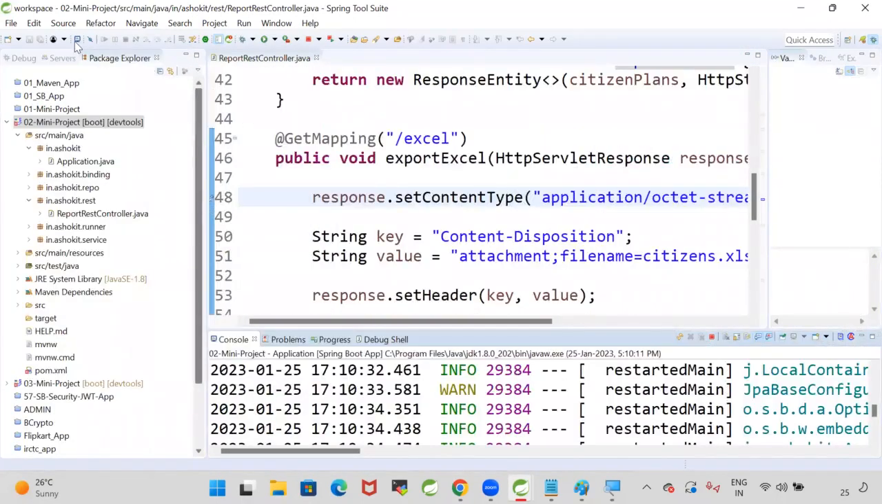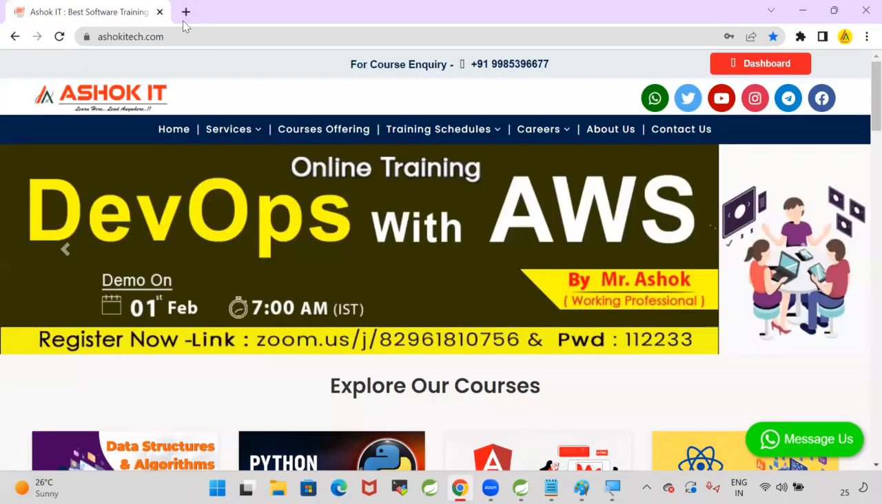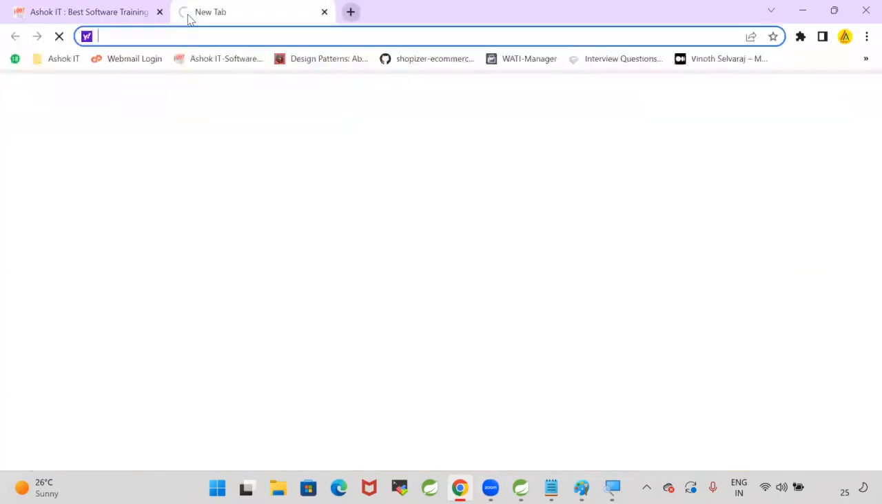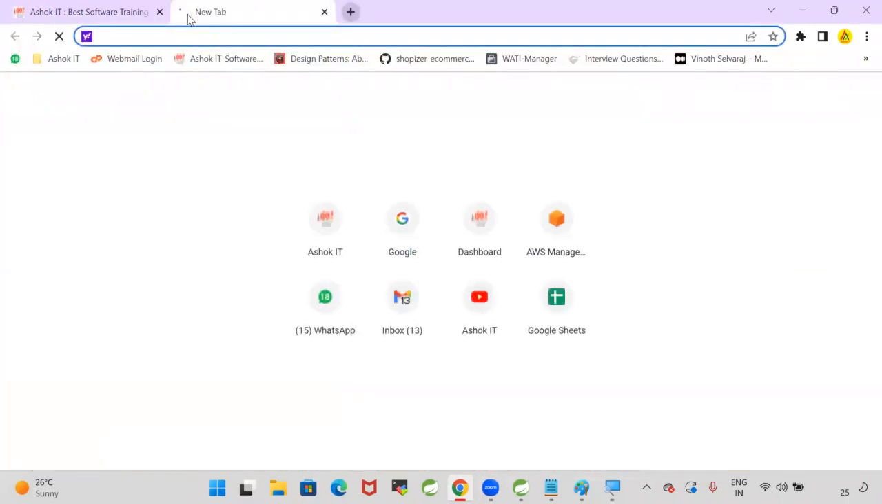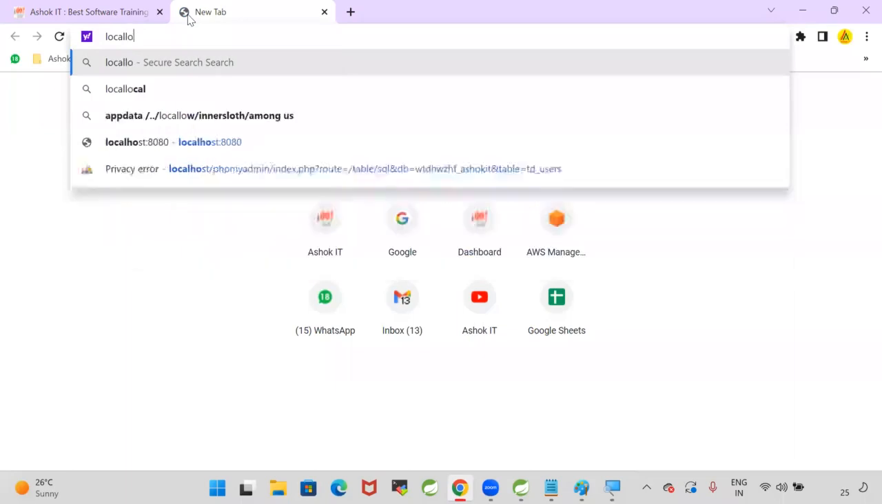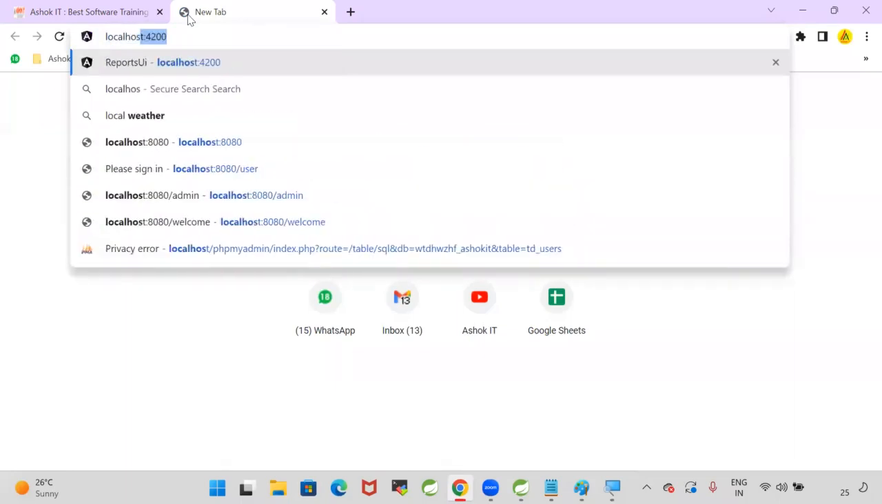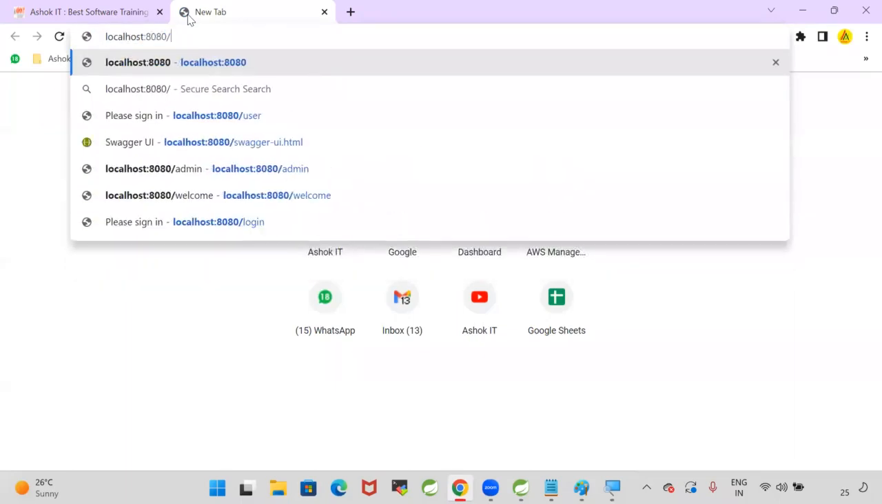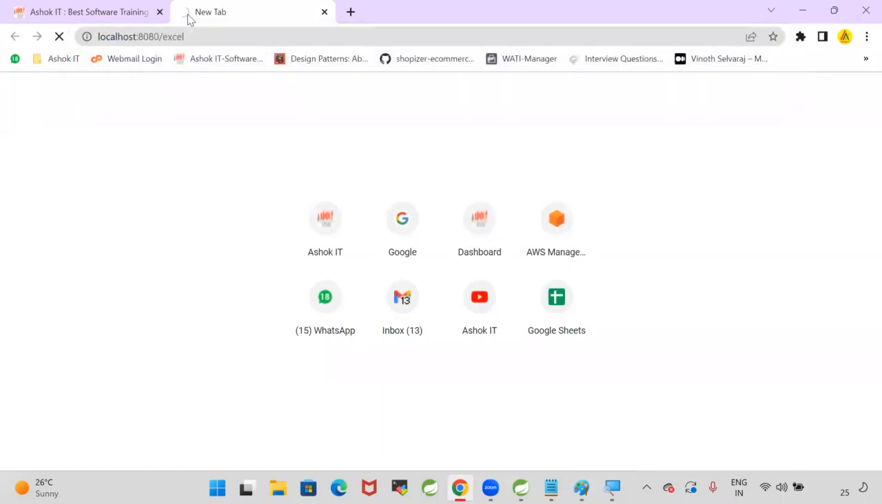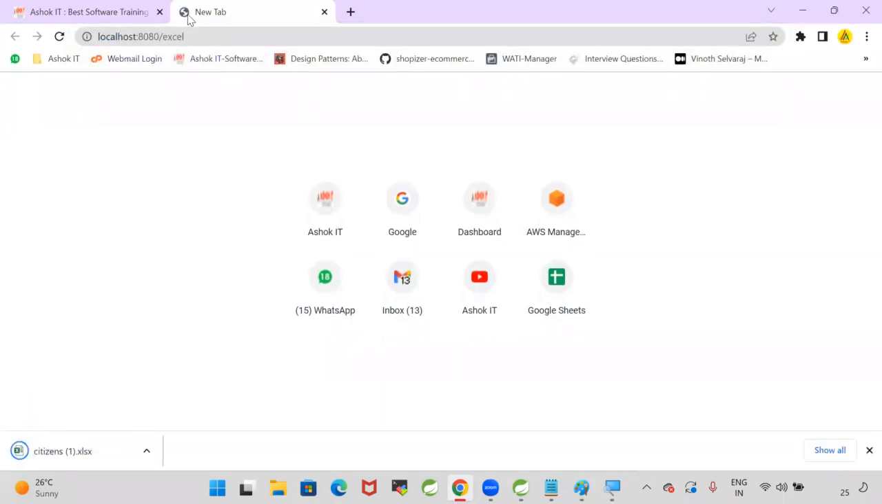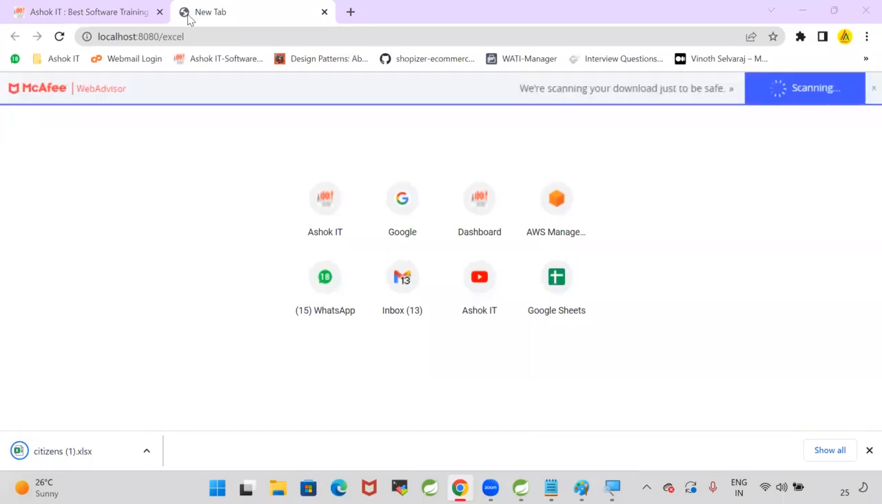Currently, I'm disabling the breakpoint. Let me go to the browser. localhost:8080. This is a web application. In servlets, we will understand how to develop these web applications. 8080/Excel. I'm sending a request for that method. When I send a request, what happened? One Excel file is downloaded.